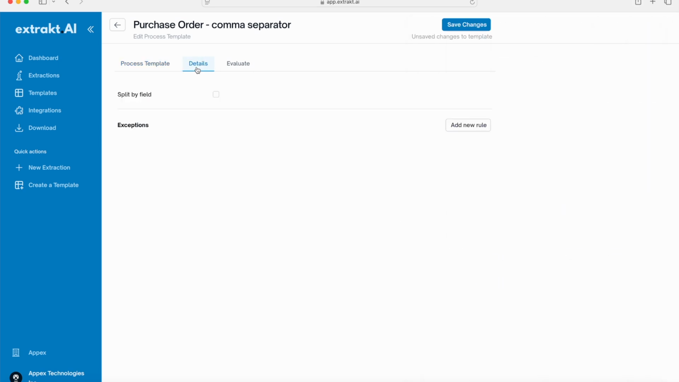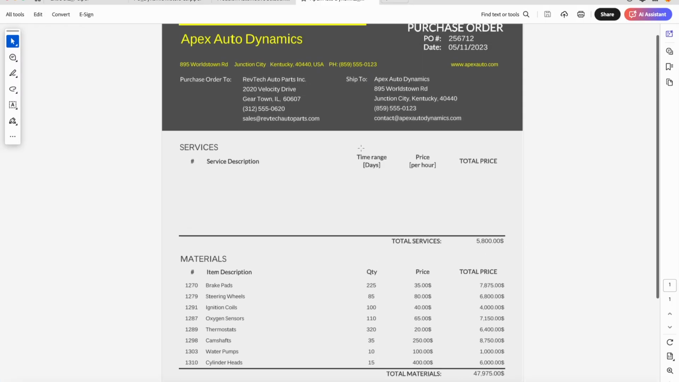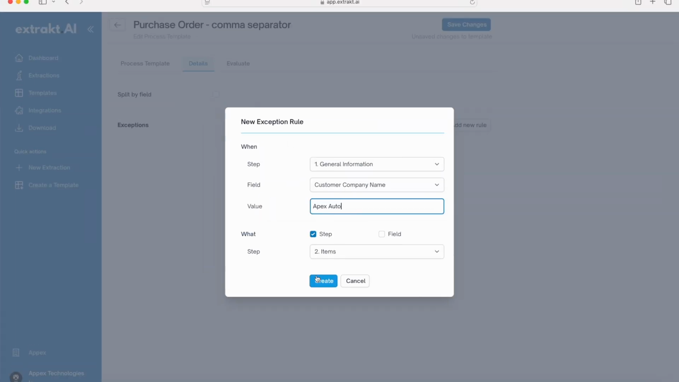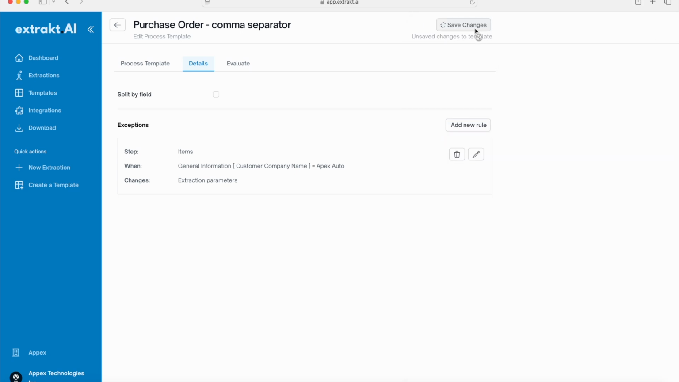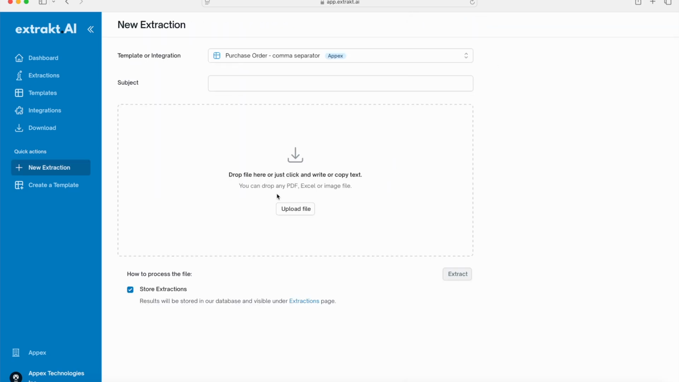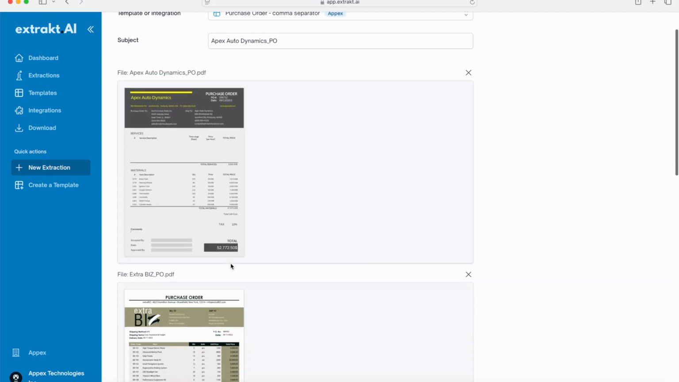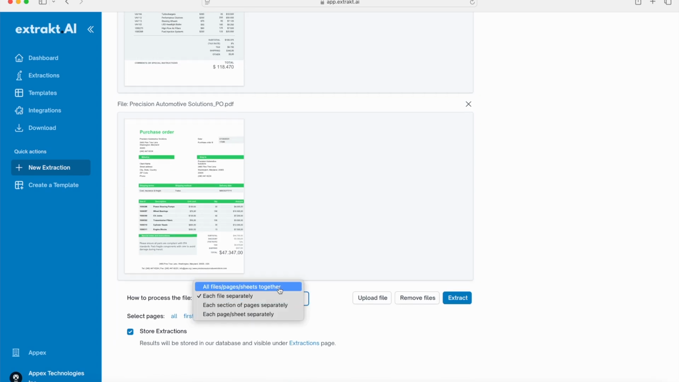Under Details, we can add a new rule for our exception. Here we choose the first step and customer company name. Next, we can write the name of the company we'd like to use as an example. We can set the decimal separator to a dot because that's what this company uses. From now on, this template will use a comma as the decimal separator for all customers except those listed under exceptions.